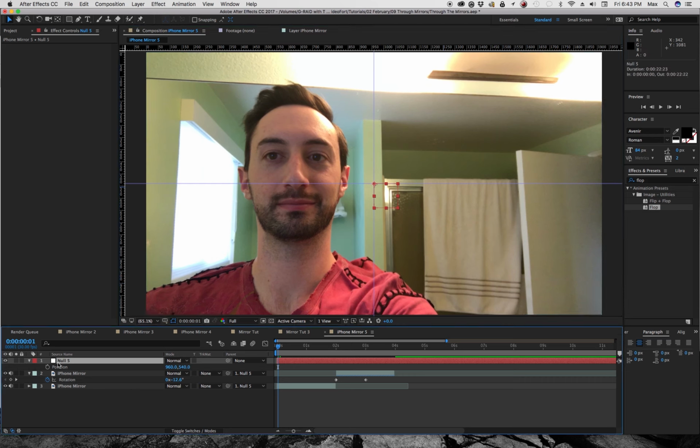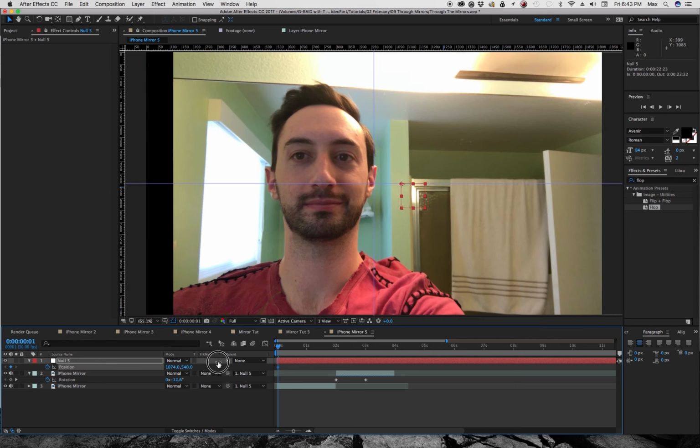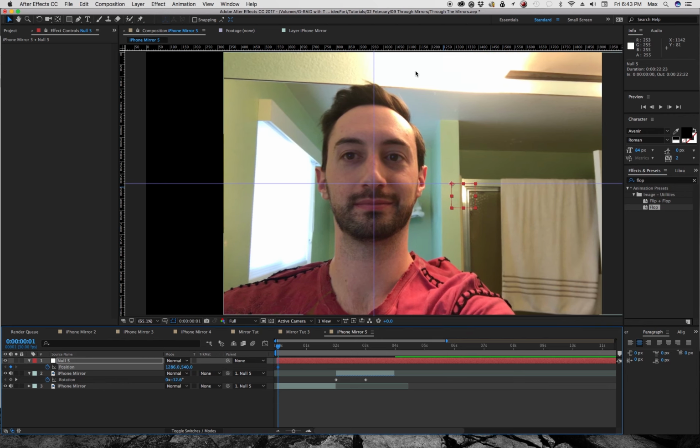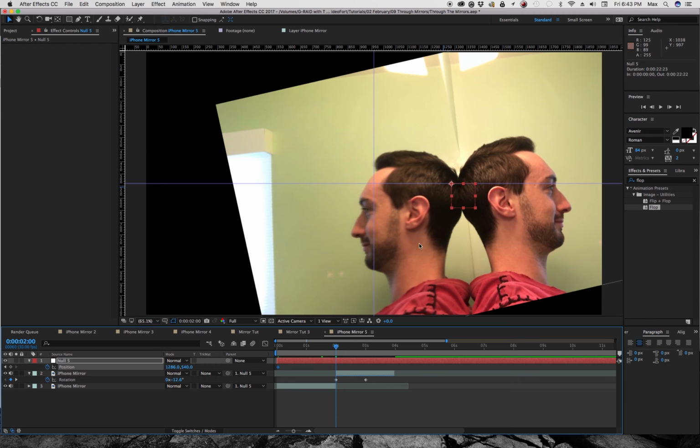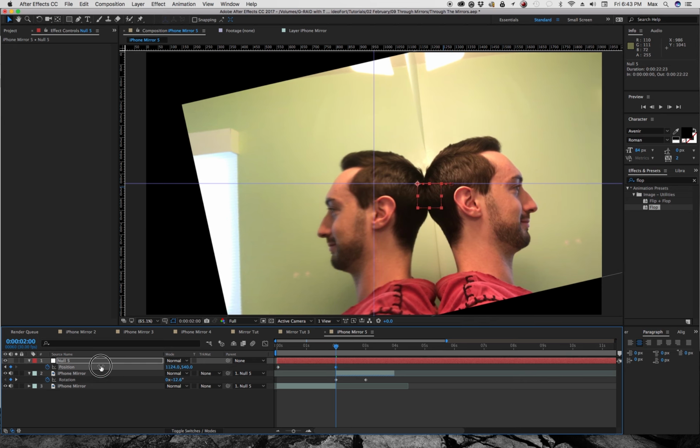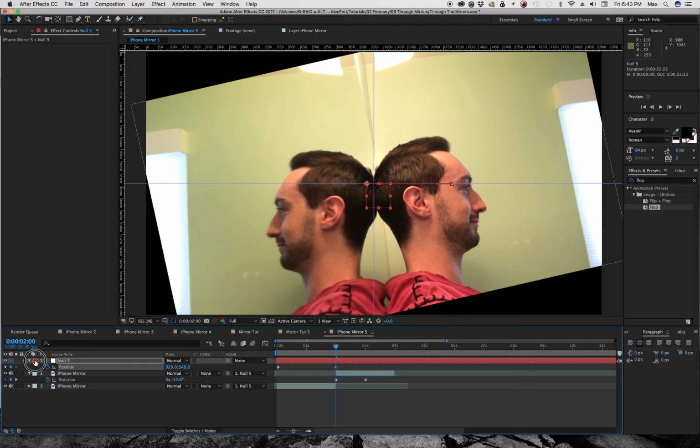And now what we're going to do is keyframe the position of our null. So click that and just bring it over so your face is in the center. So that looks about right to me. Go to the middle, where we cut in between, and we want the center of our heads to be in the center of our composition as well. So bring that one over.